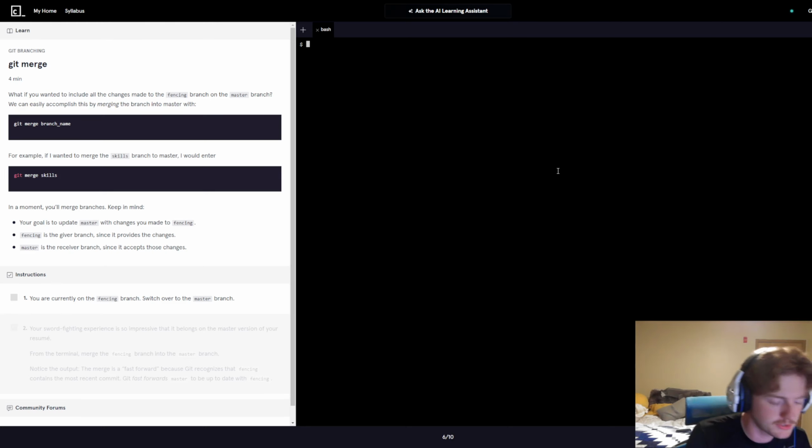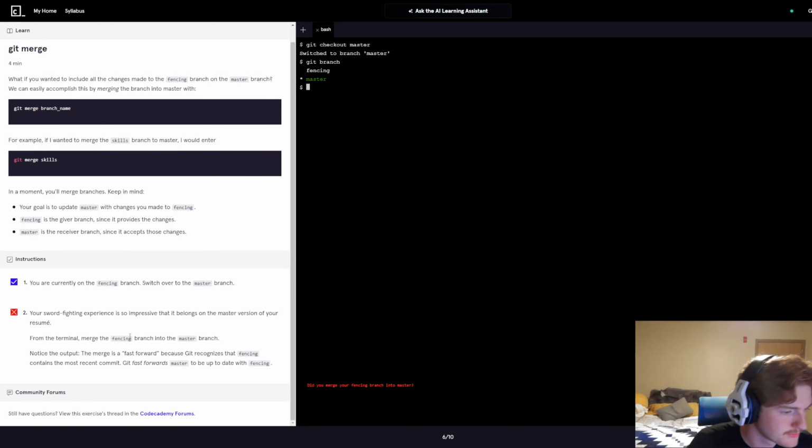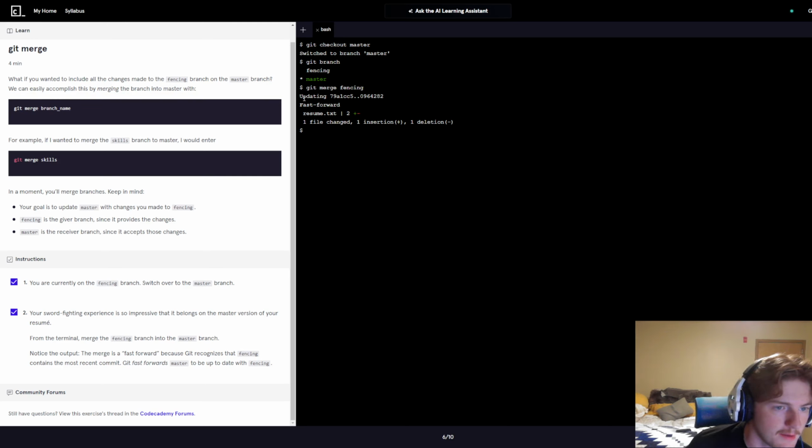So we want to switch over to the other branch. We can do that by doing git checkout master, and we can check that we are in it by just doing git branch. We'll see we are actually on the master branch. Your sword fighting, we want to merge onto the master branch. Notice the output. Okay, so we do git merge fencing. It says updating, fast forward, resume.txt, 1 file changed, 1 insertion, 1 deletion. Notice the output. The merge is a fast forward because Git recognizes that fencing contains the most recent commit. Git fast forwards master to be up to date with fencing.